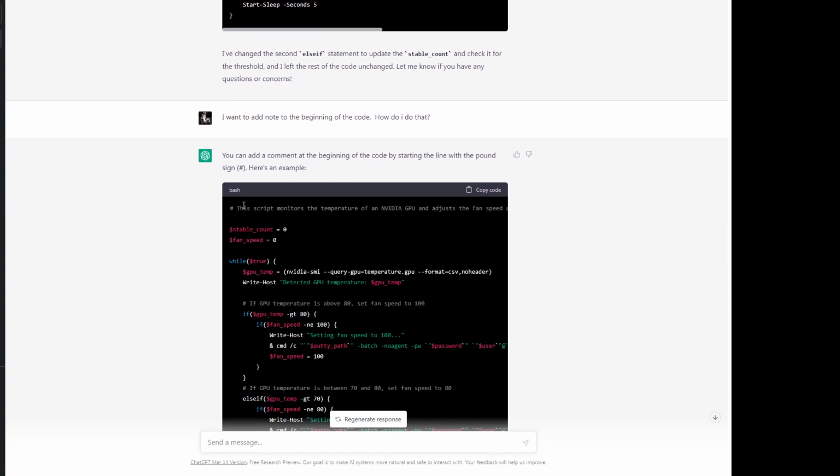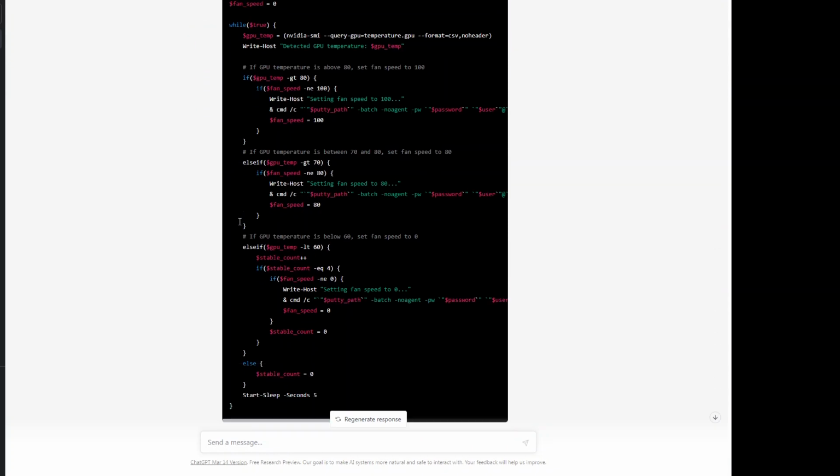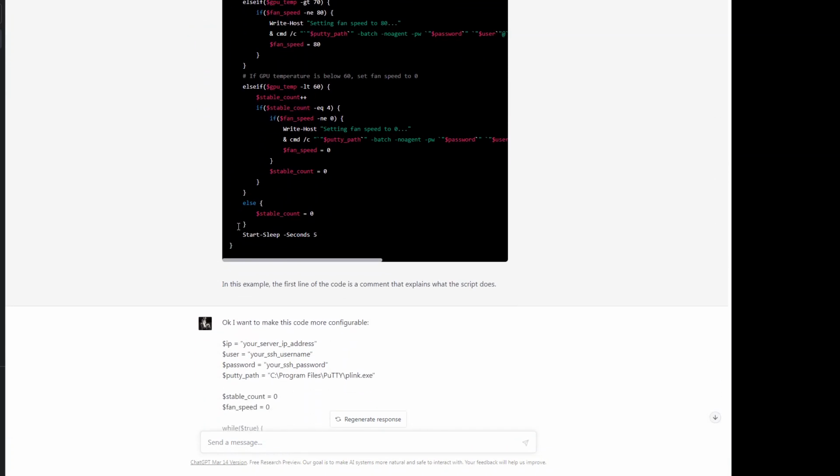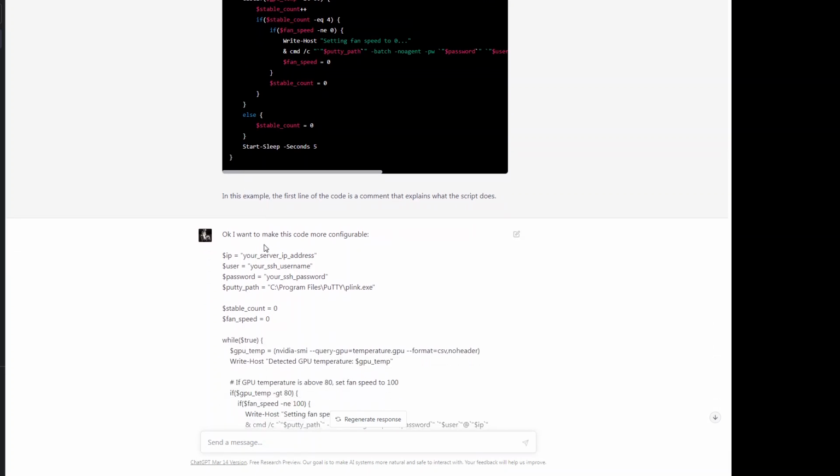So yeah, I asked it how to add notes, which was handy. And then I asked how to make the code more configurable.